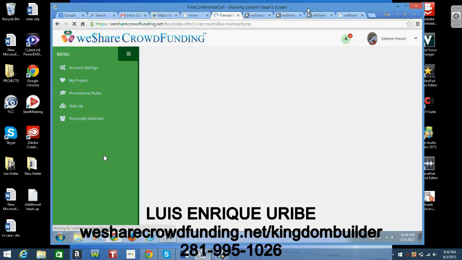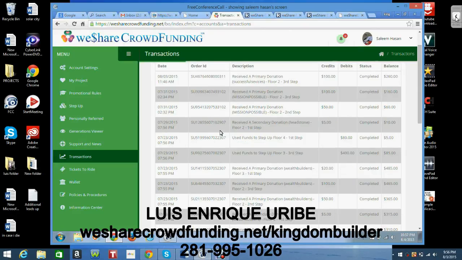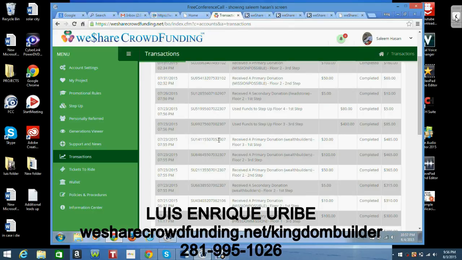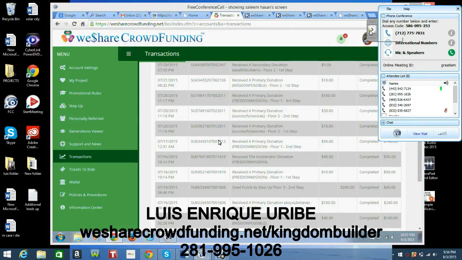Transactions. All the transactions on your back office will show you all the primary donations you receive from everybody in your back office step up. All the money that you receive, it will show you on your line. And it will show you how much money is projected to come into you next month.